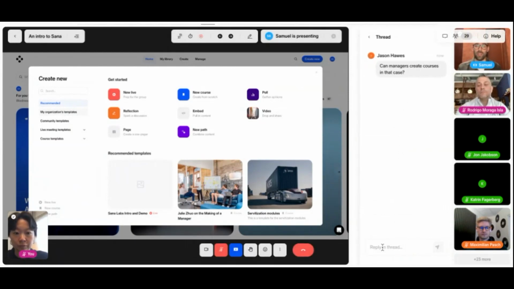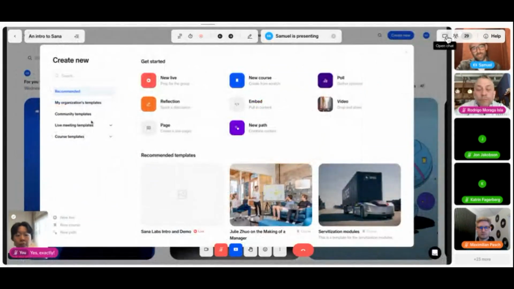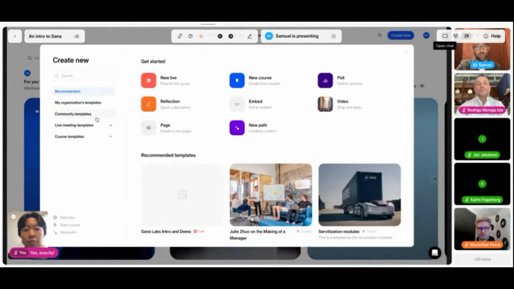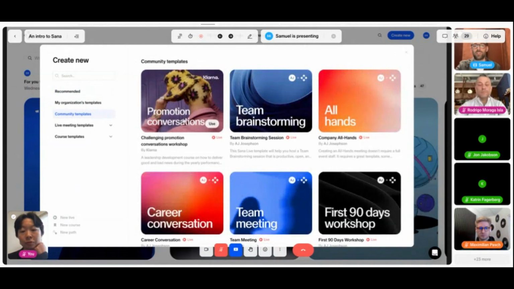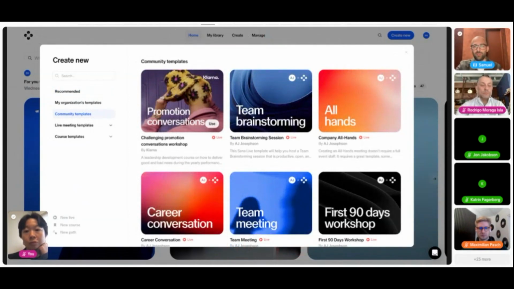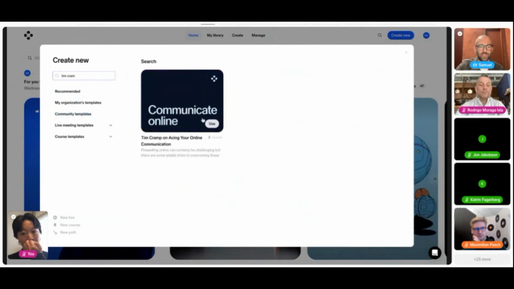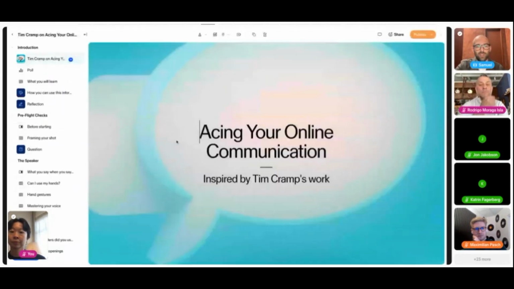So let's say that you're an L&D team and you want to drive high consistency and quality in the organization, then you can create templates that people in the organization can start from. You can also choose from our community templates. So this is where some of our customers and experts have created really good, powerful, engaging templates for various topics. But you can also choose from any of our existing course and live meeting templates. And some of those are actually ready-built courses, but we call them templates just because you can edit them. But I'm going to go ahead and choose a template on acing your online communication.